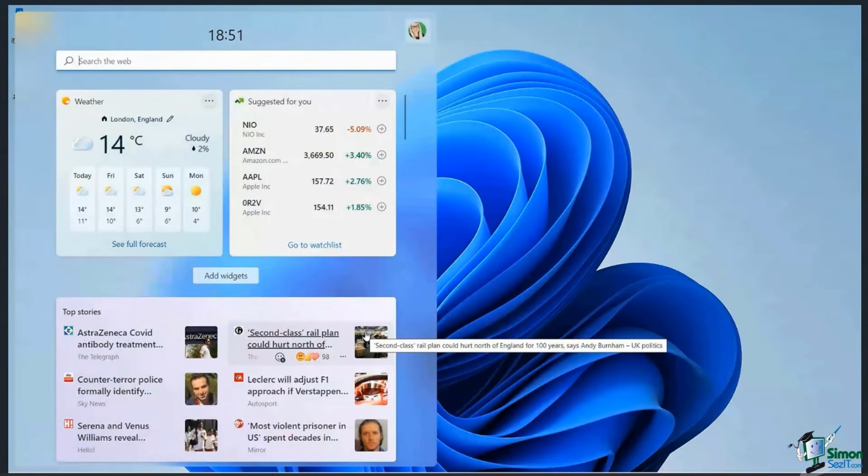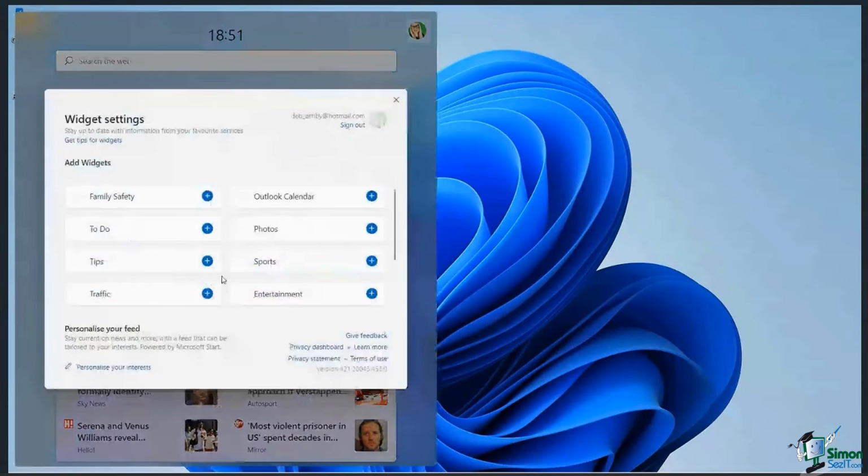What this widgets pane does is give you at-a-glance access to information that's going to be useful to you, like the weather, traffic reports, and the latest stock prices. Of course, this whole panel is customizable. At the bottom you also have the top news stories, so you have a news feed and then customizable widgets above. If I want to add more widgets, I can click the Add Widgets button, and there are a few different ones I can add. There's not too many in here at the moment. Microsoft said they are going to be adding more as time goes on, but at the moment we have the basic ones.